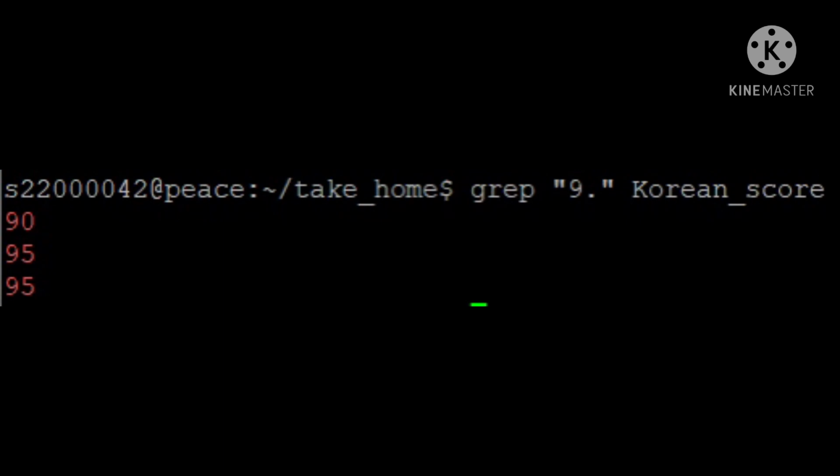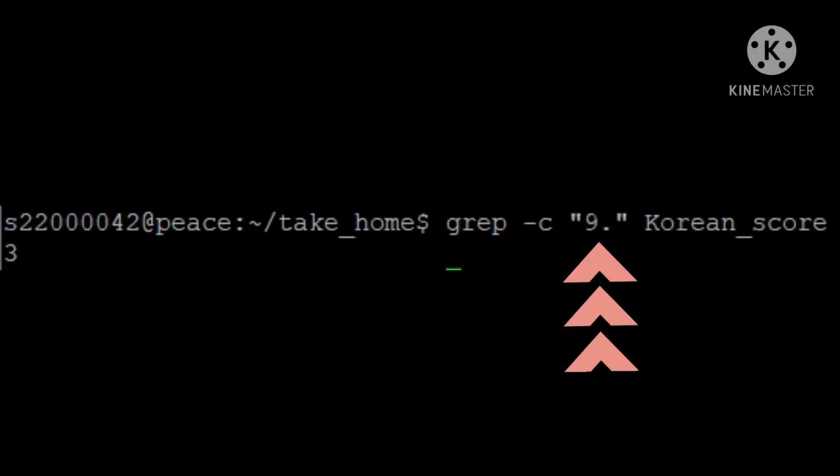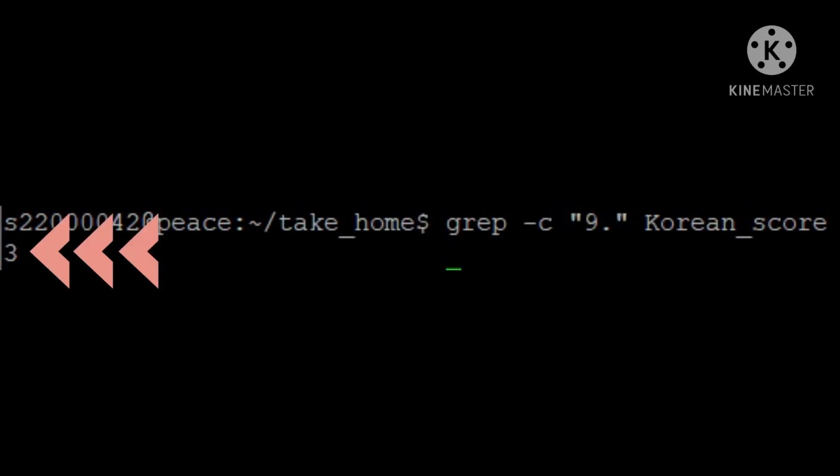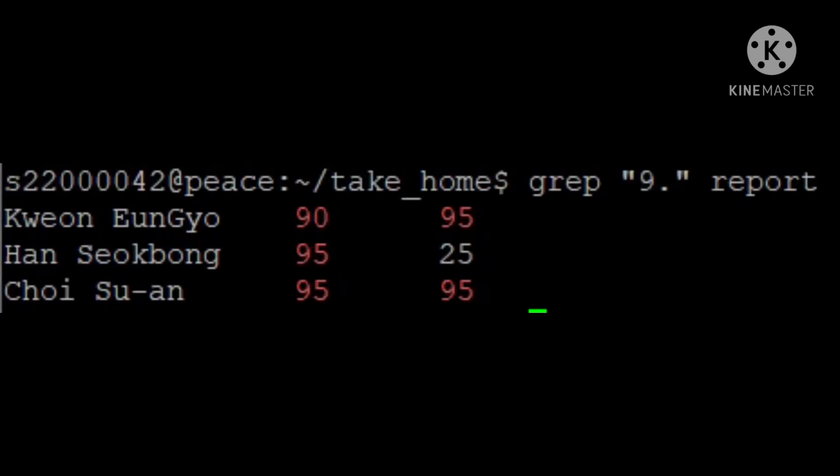Also, if you search for 9 dot, you can easily see scores above 90 points. And if you want to search for how many students scored more than 90 points, you can easily find out using the -c option. In this example, 3 students scored more than 90 points. In this example, it is easy to see that students Eun-kyo and Soan Che scored more than 90 points in both Korean and English subjects. And Seokbong-han scored more than 90 points only in the Korean subject.